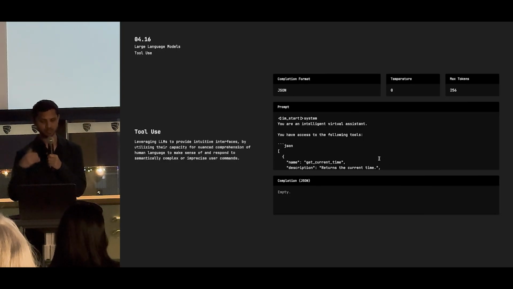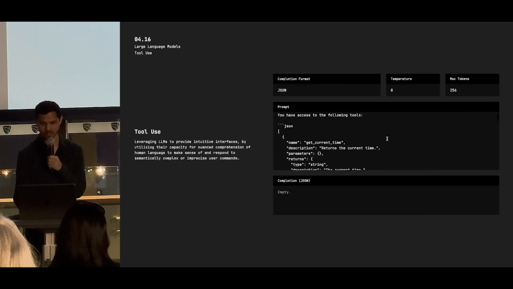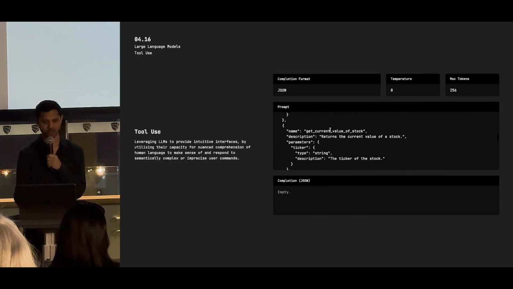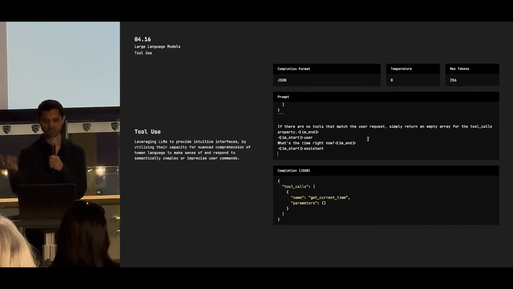So once you have that ability to reliably produce structured output, you can say, you know what, you have these few tools, you're an intelligent assistant: get current time as a tool, get weather as a tool, get the value of stock as a tool, and then I'm going to ask you a question. What's the time right now? And see if you have a tool that you can call. So just give me an array with property tool calls and an array.